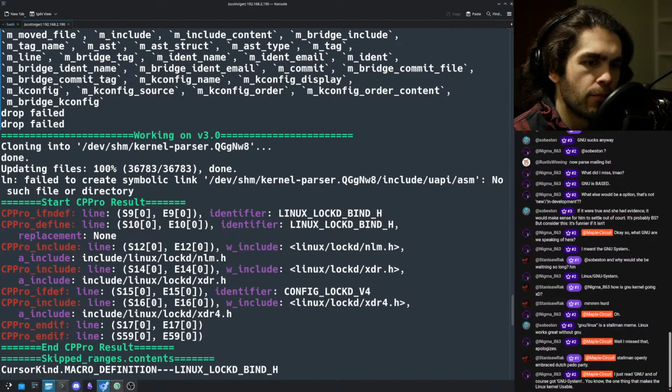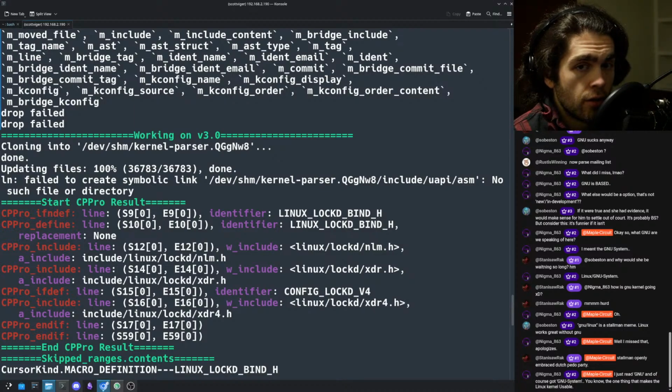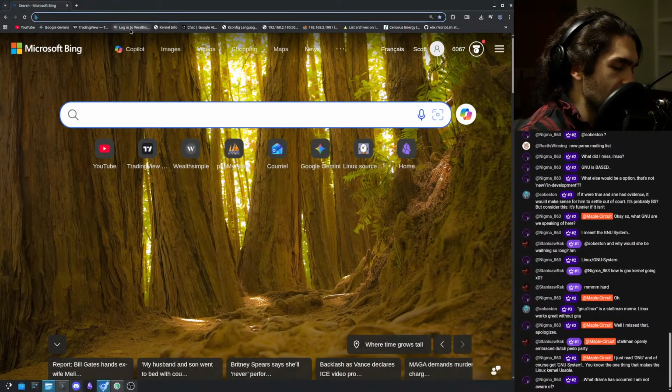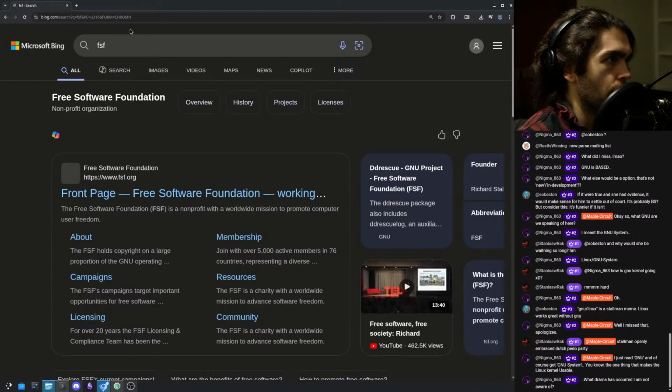Stallman openly embraced the Dutch pedo party. Yeah, Stallman is a retard, but my big issue is that, look, maybe I'm the retard. Besides holding copyright, what the fuck is the Free Software Foundation doing?